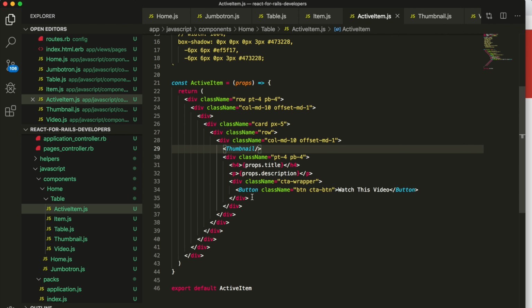And honestly, I think that's all that we need to do for the active item. So it's going to be really similar to the item, but we're dropping that 2-column layout, and it's just going to be one big item. And then we're going to get rid of thumbnail here and actually add in video instead. So let's create our video component then.